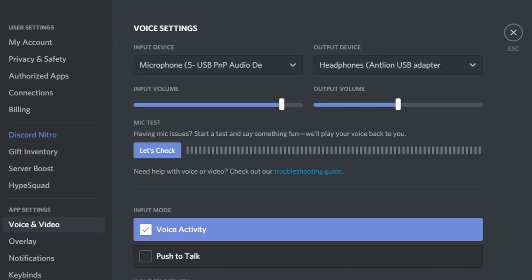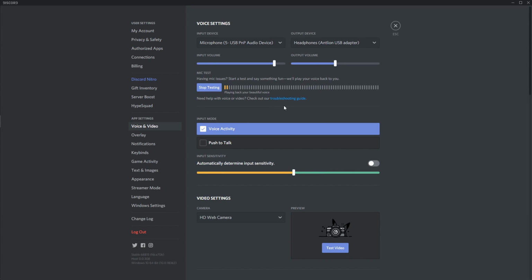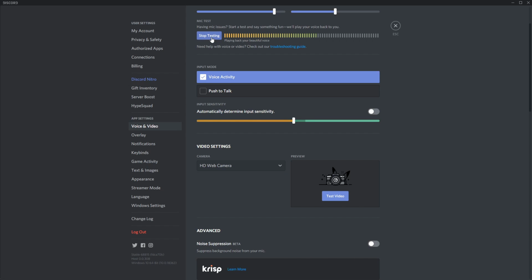And here, I'll show you an example. This is my mic using default Discord settings. This is my mic after changing the settings.